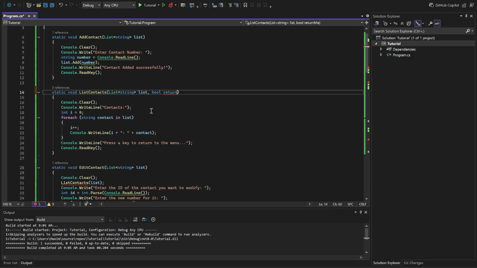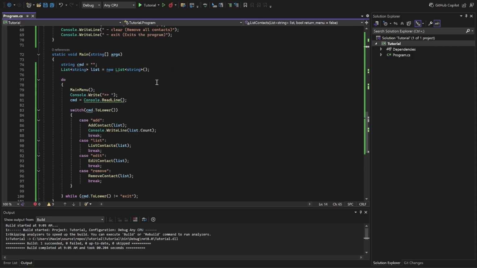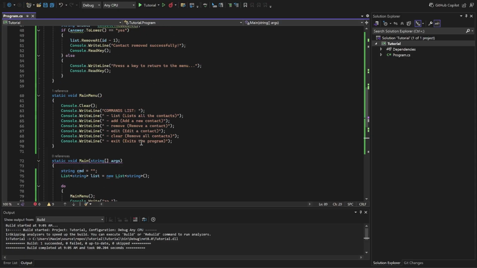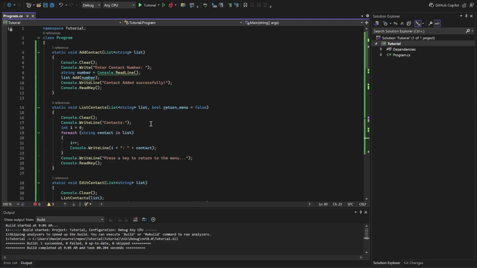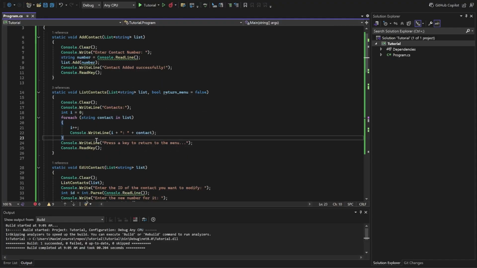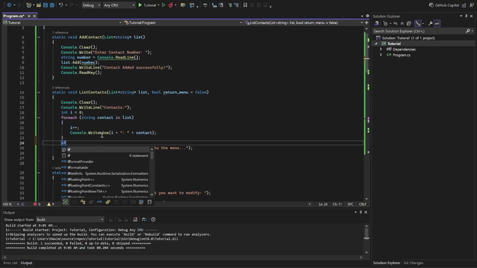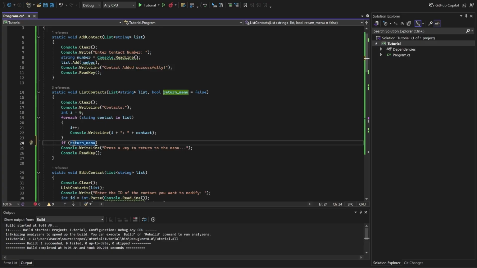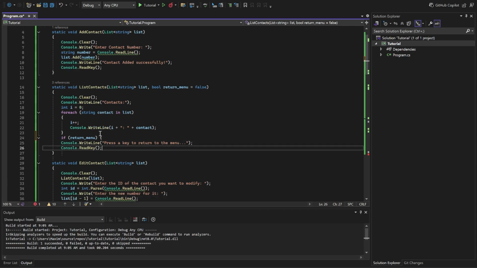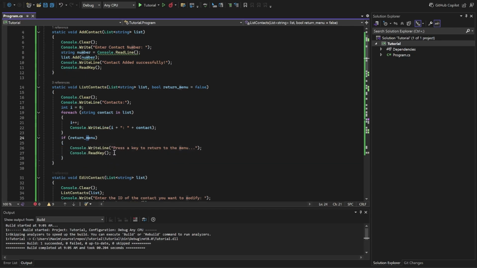Return menu, let's say, equals to false normally. But if we call it from here, we say true. So this is an optional parameter. Normally it is always false, so it never asks for this. Let's add it here. If return menu, then we print all of this stuff. Actually, with this too. If it returns menu, we print all of this stuff. Otherwise, we don't do it, and it's clean.